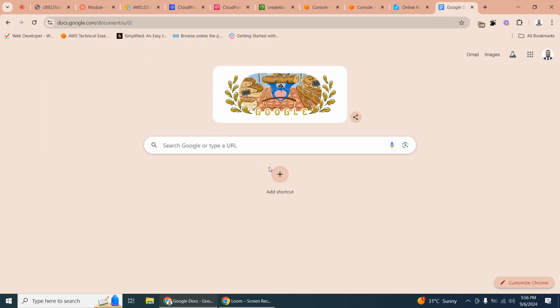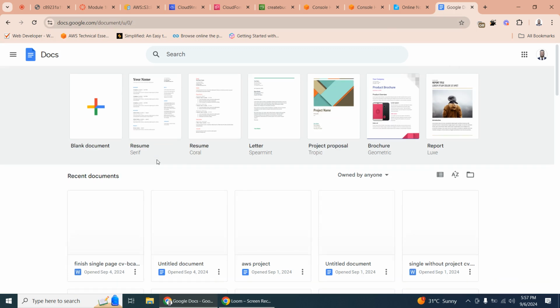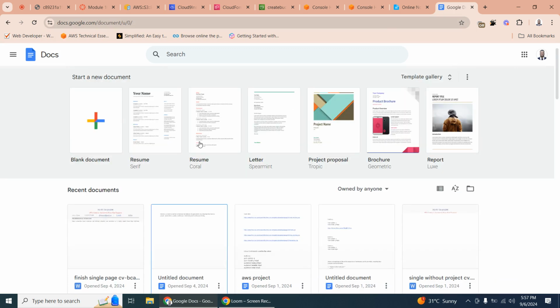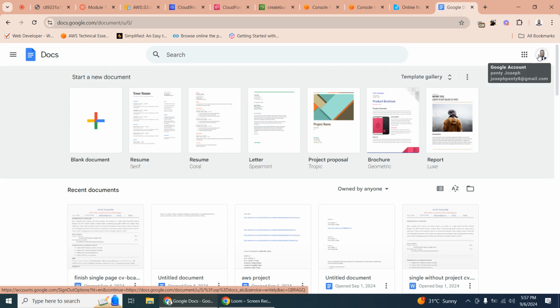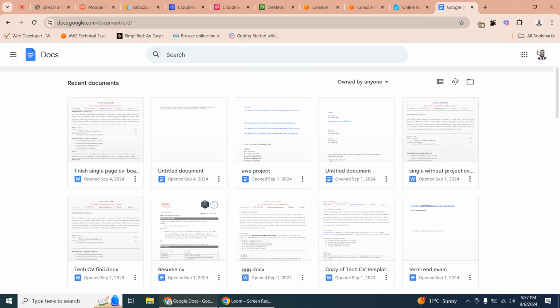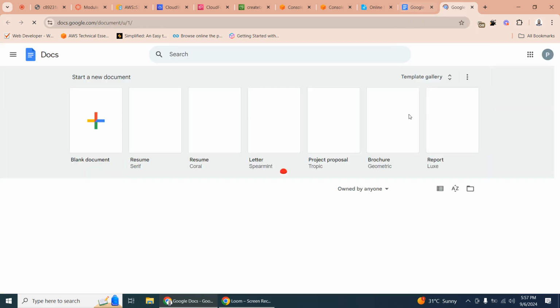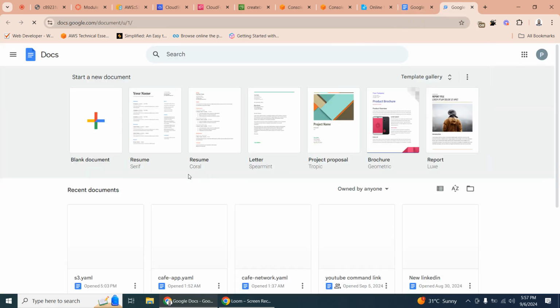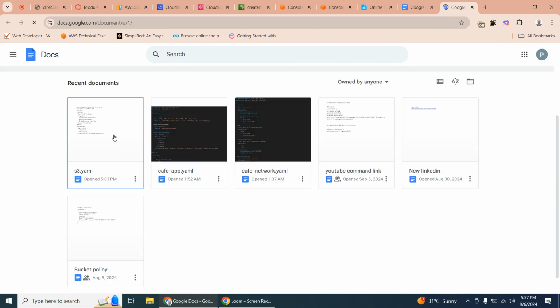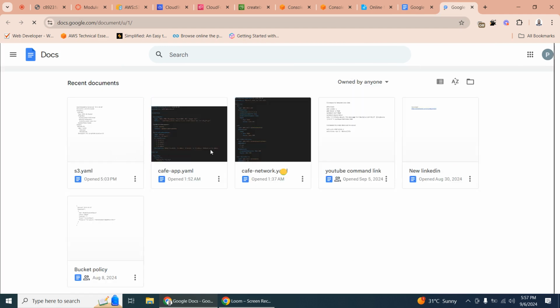So let me try to get them in my Google Drive to see if they are available here. I think they are not in this particular email. So let me try to switch to the email. Let me try switching them. I think I saved them somewhere else. Yes, I think they are here. So let me get hold of that.